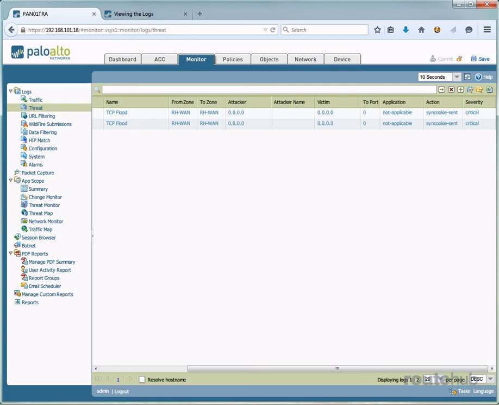So this means that our internet computer, we know that it started a three-way handshake by sending a TCP SYN packet for one of the ports that it did the port scan to. So the firewall received it and in return sent a SYN-ACK packet, which is reflected as send cookie sent, and so on. So again, this is another method for how you can test against your zone protection profile.